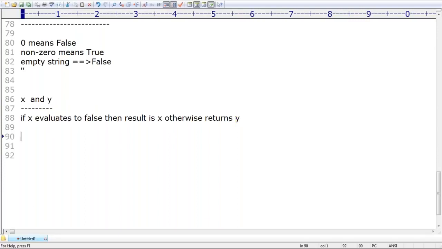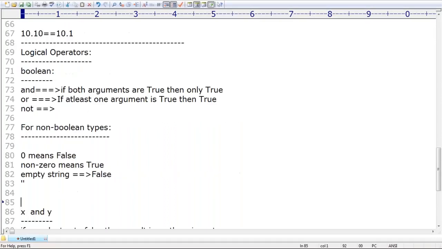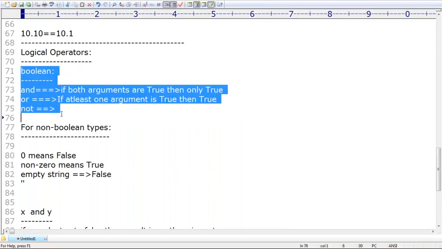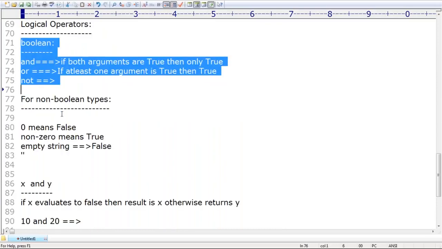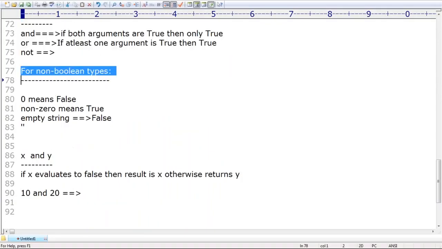Now I'm taking 10 and 20. Can you please tell what the answer is? Respond. What answer are we going to get? That's what I told you: don't get confused. If you apply these operators to Boolean, the result is always Boolean. Remember this, the result is always Boolean. If you apply these operators to non-Boolean, the result is not Boolean.